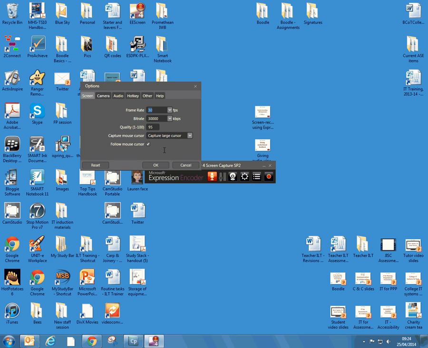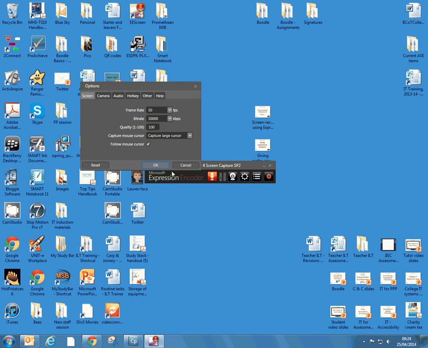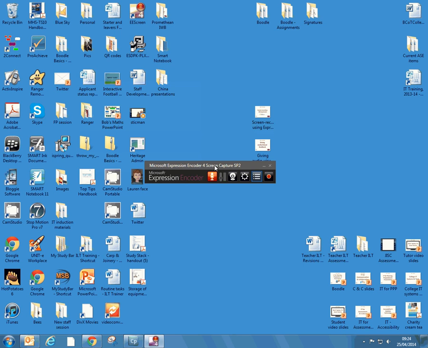Now this is just from experience. I've noticed that if I don't change this and I leave it at 15 as its default setting, the quality is not so good. So what I've found just from experience is, if you change this frame rate to 30 frames per second, and then the quality I'm going to increase to 100. So if you just remember to do that, frame rate 30, quality 100, and we're happy with that, that's fine. We can just click on OK. So again, I just went into the edit options, just changed those, clicked on OK.